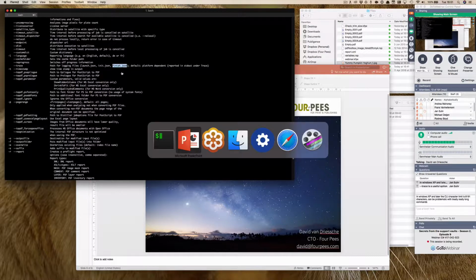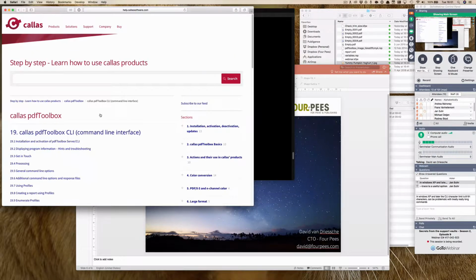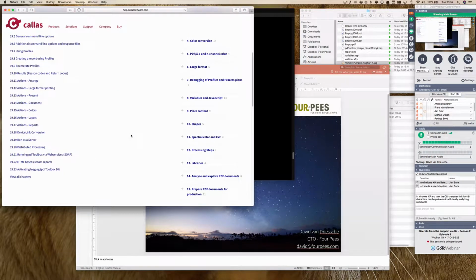Before we stop this, let me point you very briefly again to the help pages. Like I said, help.callassoftware.com gets you there directly, but you can also get there from our website. That gets you to the online documentation, and it contains a lot of information for the CLI, also on a number of topics that I really didn't have the time to go into.